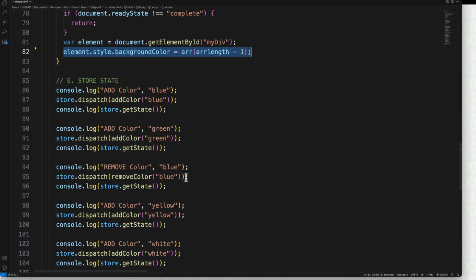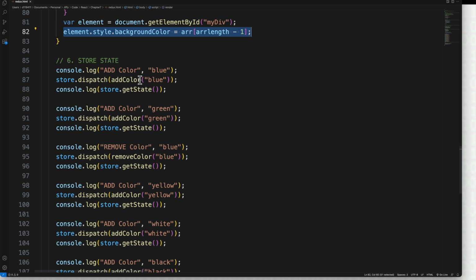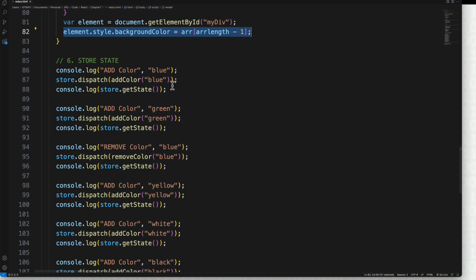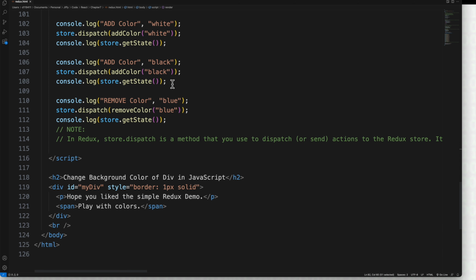And this is where we are dispatching these actions. So we dispatch, and then when we dispatch this action, the reducer comes into effect and it changes the state, and the state change induces the subscription and the callback is called. So let's see it in action now.